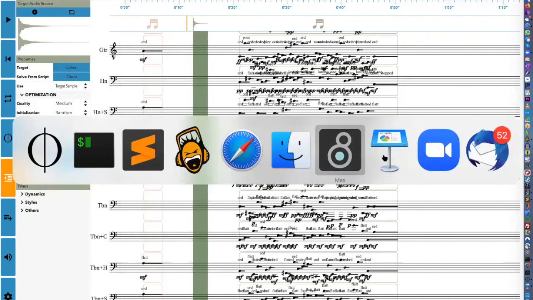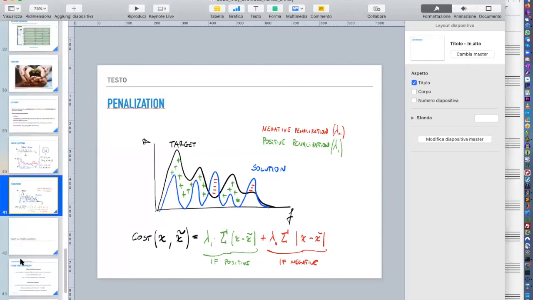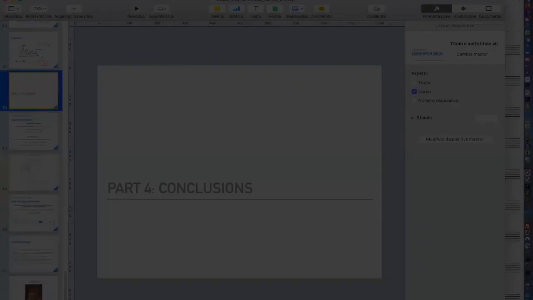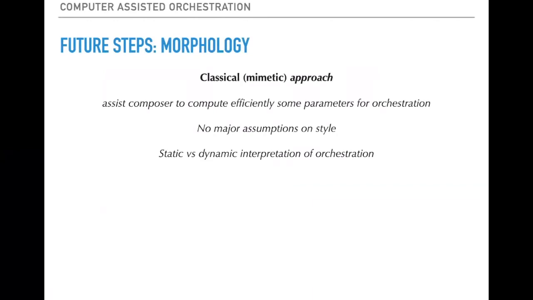Okay, guys, so let me wrap up, and then I have in mind some steps for the future, depending on how things go. Well, so you see that this approach that we call the classical approach is a mimetic approach. Basically, I copy the sound of the target, and we actually have no major assumptions on the style of the orchestrations. Our optimization is done on the features of the sound.